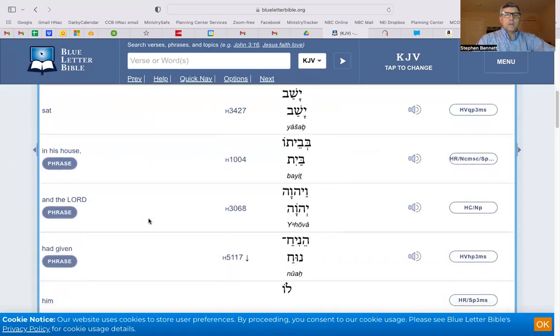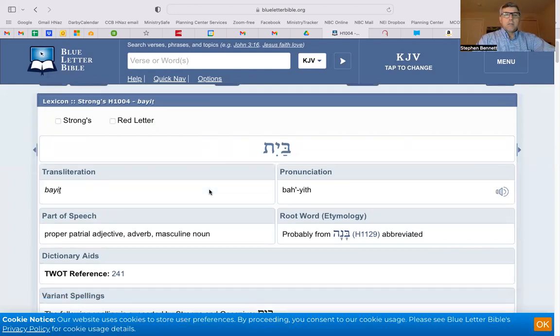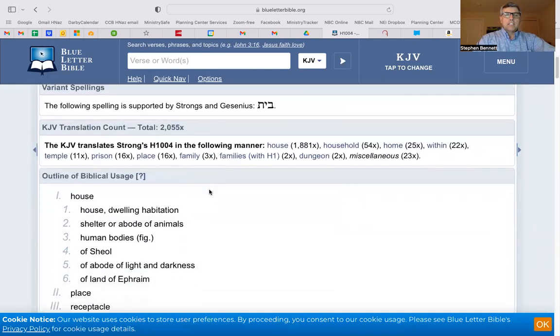So scroll down below the Hebrew until we find the word "in his house." And that's the word that we want to look up today. And it's going to be Strong's number H1004. So click H1004 and scroll down below the dictionary entries here.